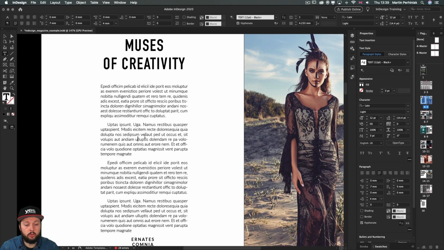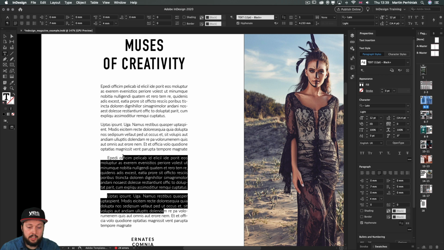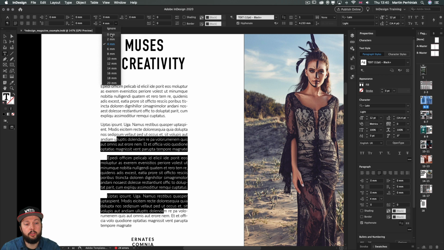So what I'm going to do is on this second paragraph, I'm going to remove completely the left indent. And between these 3 paragraphs, I'm going to remove the space.